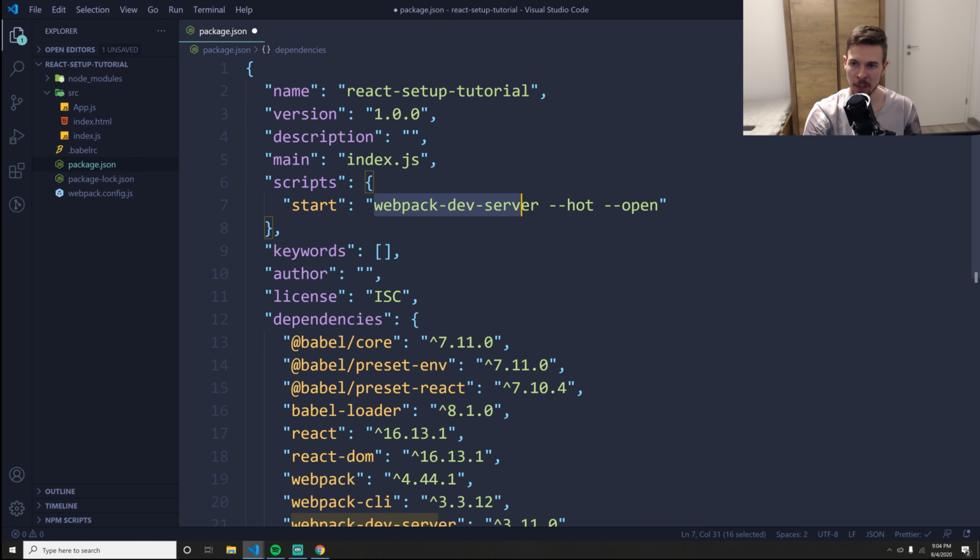Okay, so this is going to open up a development server for us to see our React project. Hot here means that if we make changes, it automatically is going to update itself. And that open, I think, is just going to open up another page for us automatically. I believe that's what that does.